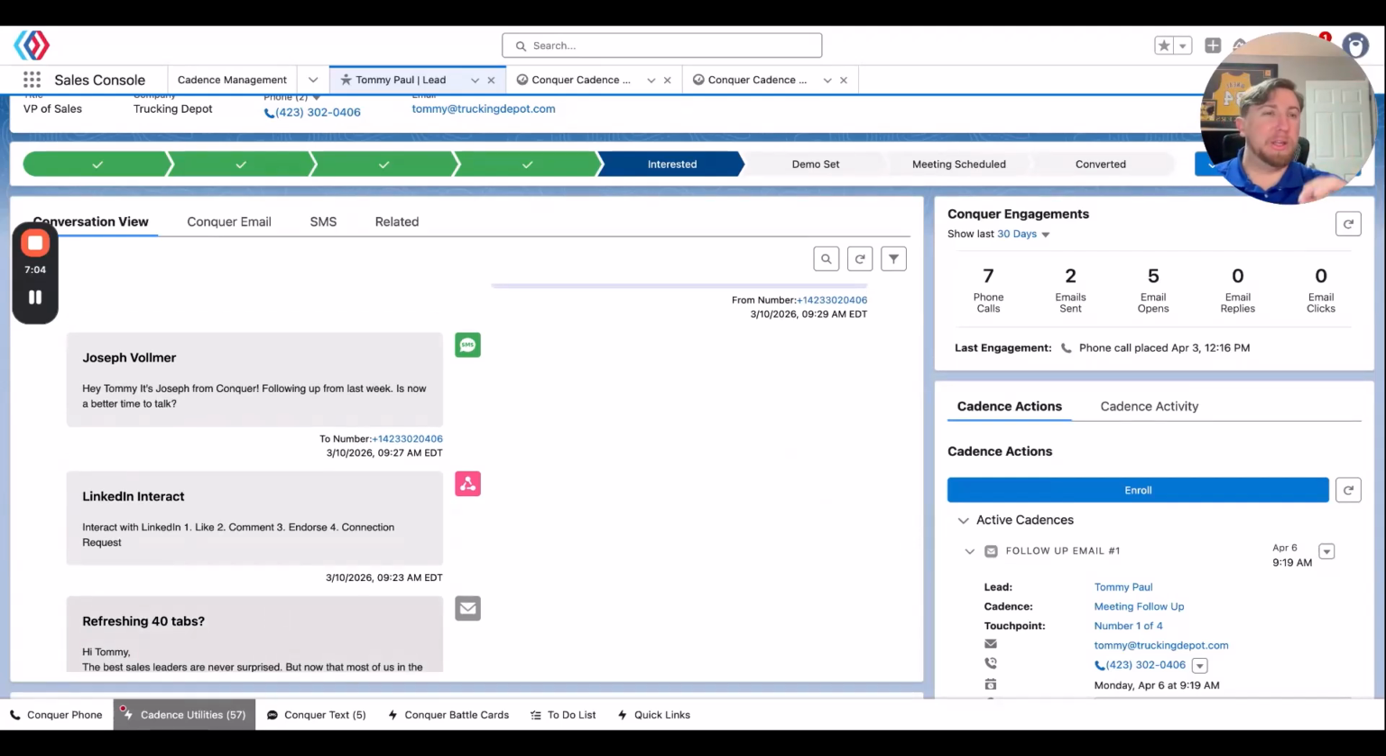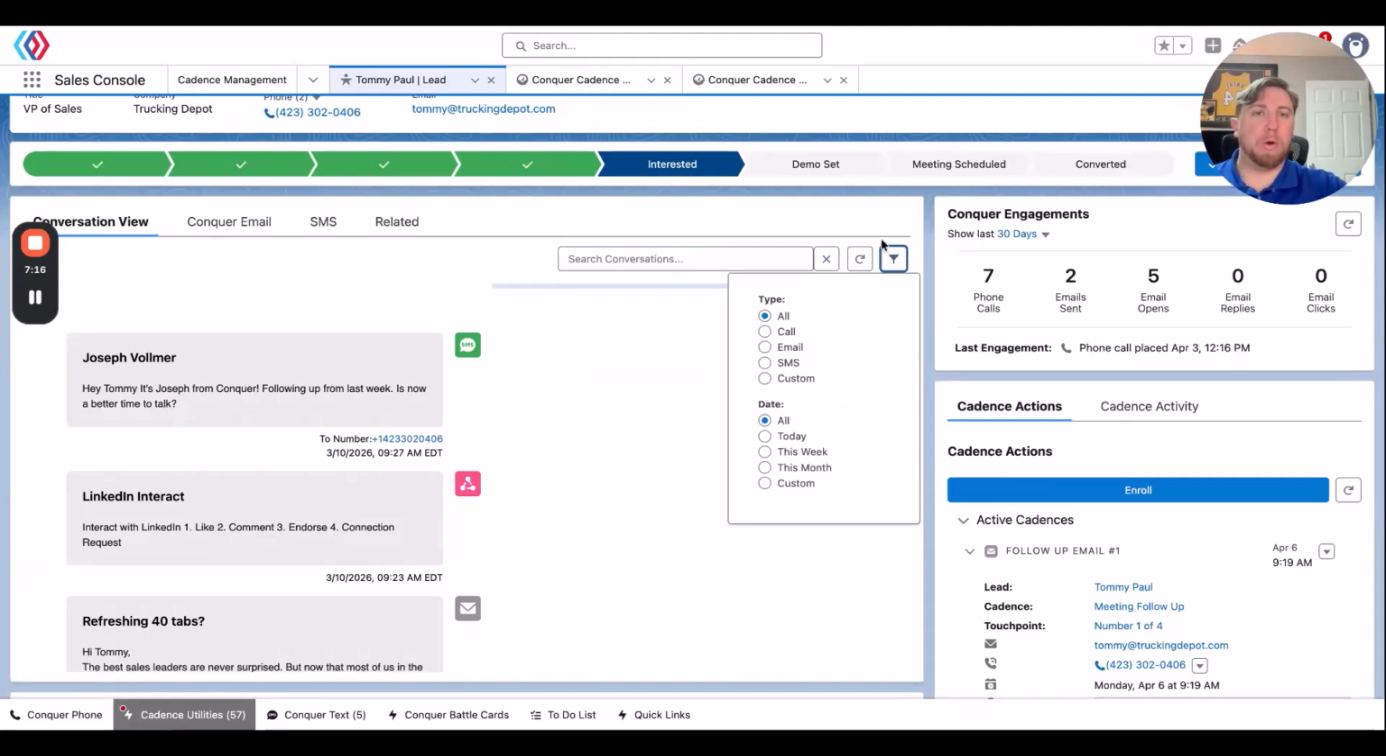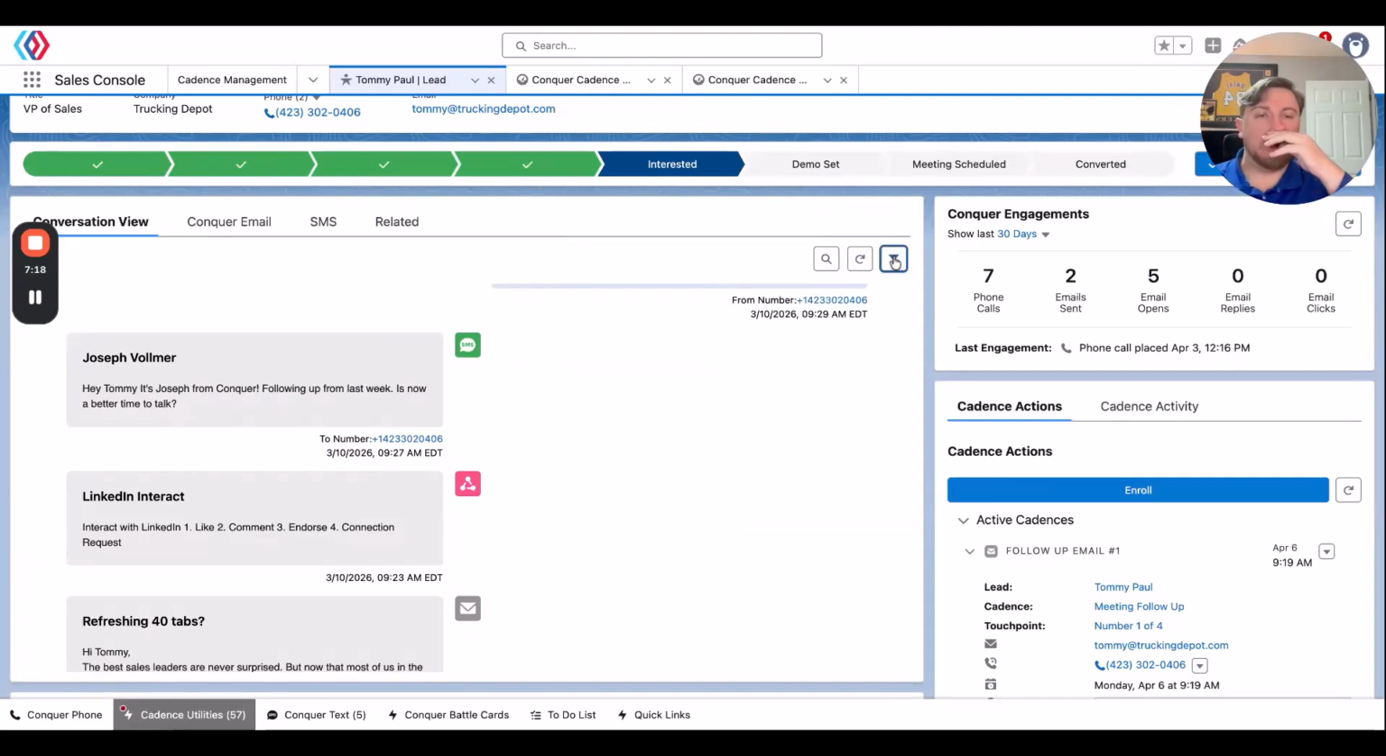I'm not looking at some long list of tasks that don't really tell a story of the conversation. I can also search this if I want to find something particular, like a quote or a certain conversation I'm looking for, or I can sort this by channel and date and get down to the channel that I want to see. So that's what an interface looks like for a rep. Just simple, easy to use, right in Salesforce, makes them more likely to adopt it.